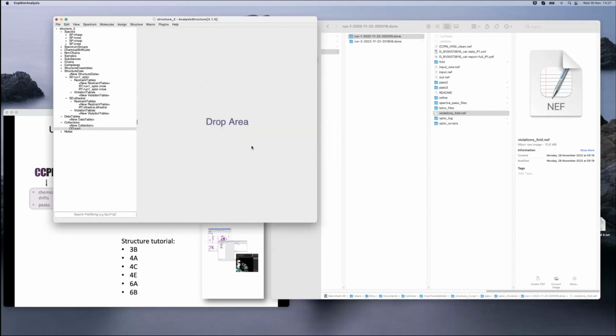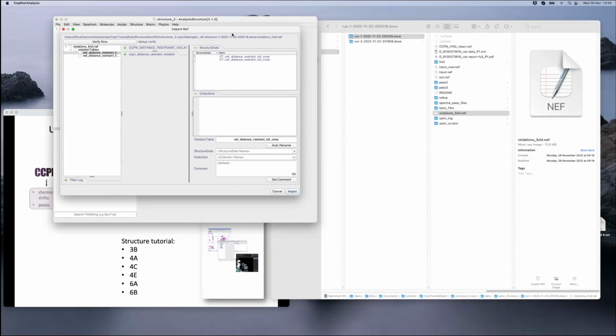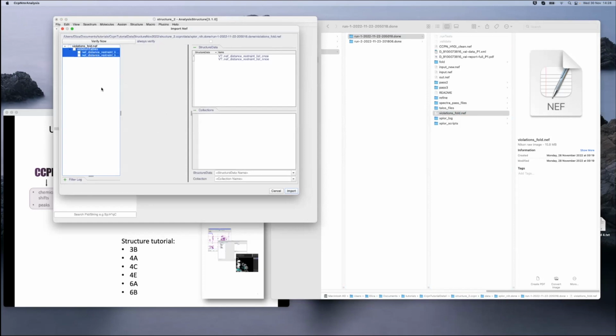Again, we want to import it into our project, and those are very large files, very detailed, because each violation or each restraint is analyzed per model. So as detailed as you can get for violations. It's very important to make sure that those violations end up in the correct structured data, because that is the way we link the appropriate restraint tables with the appropriate violation tables.